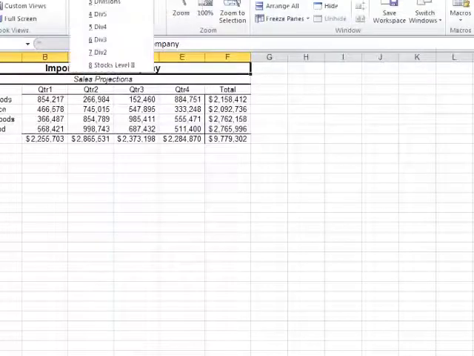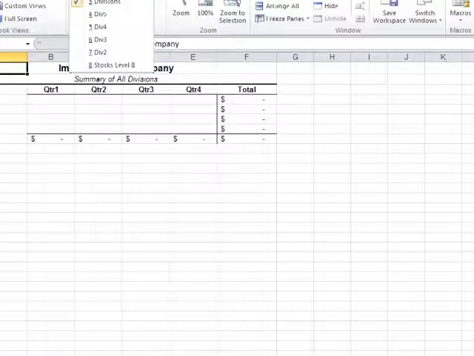When I click on the down arrow, you'll note a list of all of the files that are open for this session of Excel. And of course, I can just simply click on any one of these and take me there.